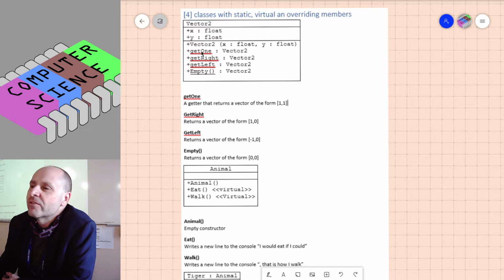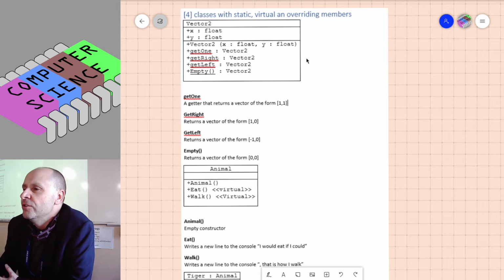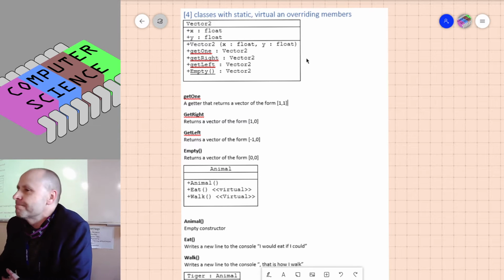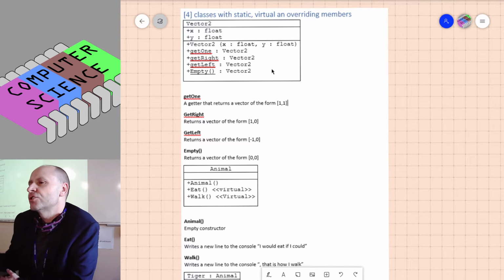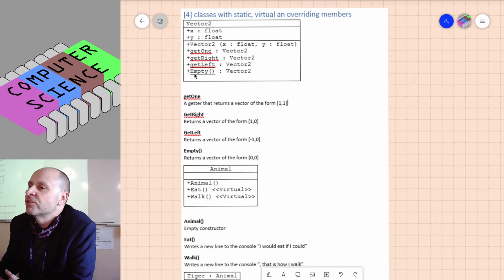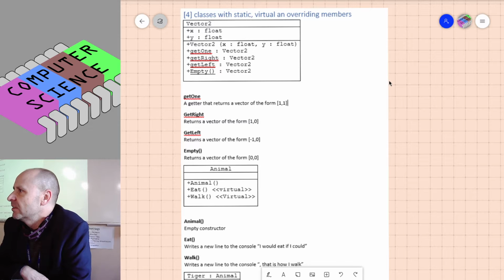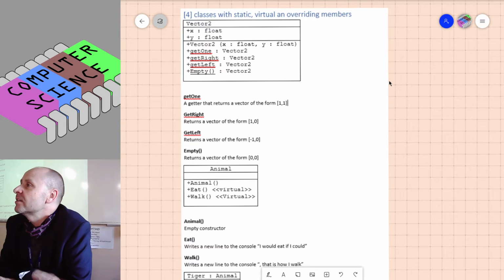Right, so we have got 4 new members, as we call them as a generalisation. Get one, get right, get left. They're going to be getters, because they start with the word get. And then, just to show you the other element, I've done a method called empty. Now each one of these is underlined, and an underline means that it is static.